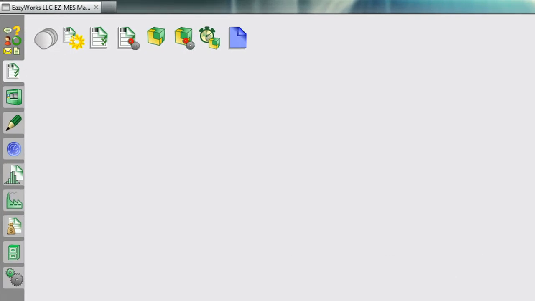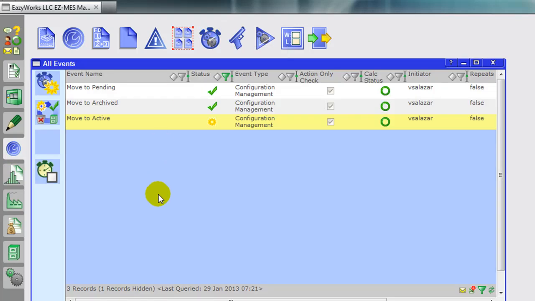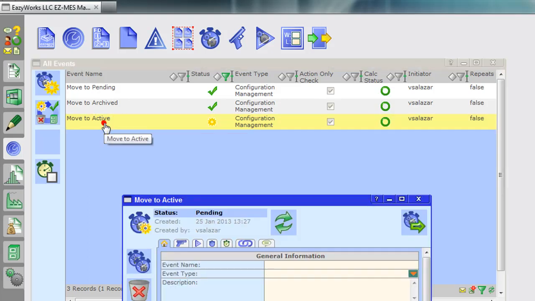Right here you can see our main execution screen. We're going to navigate to the configuration items and first create our event. You can see here that I have already created these events in the system. The first one that we need to work on is the move to active event.